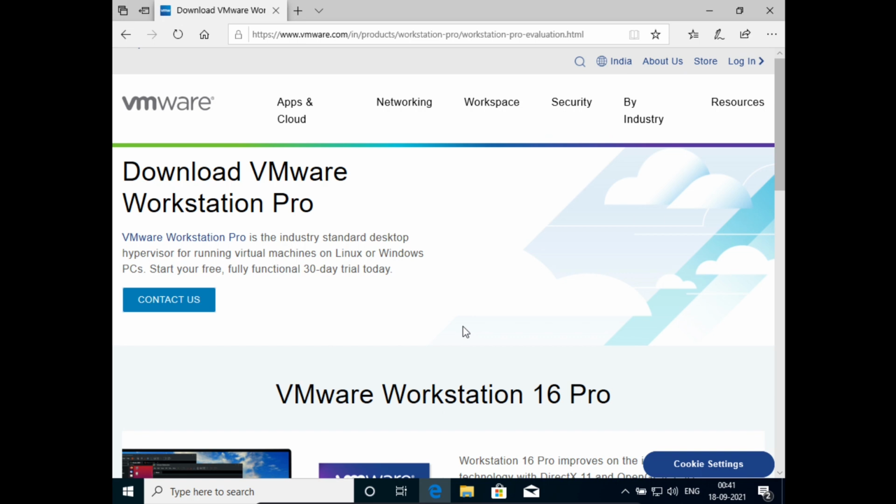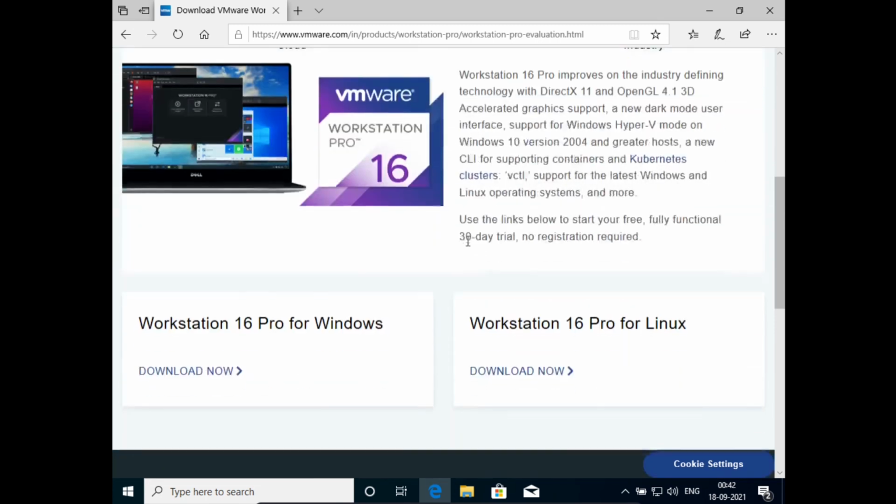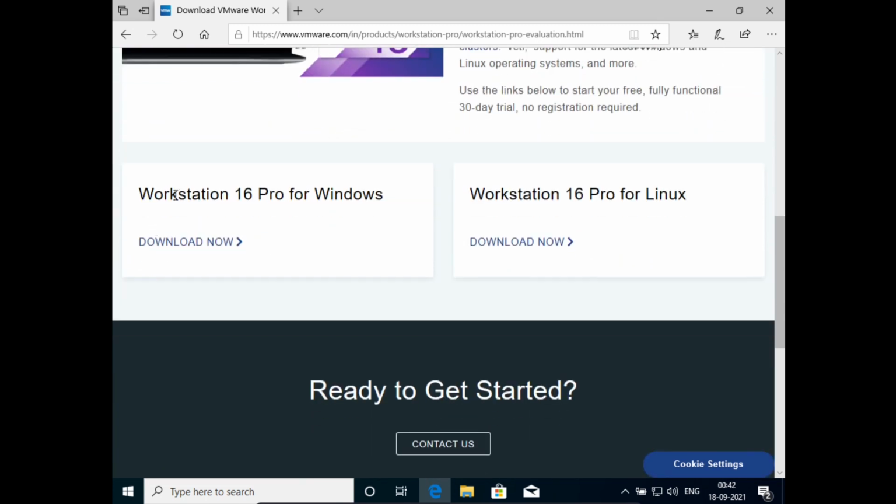In this video, we'll see how to install VMware Workstation in Windows 10. So let's get started. So here I'm on the VMware website. I'll provide this link in the description. So I'll just scroll down a bit and here we can see Download Workstation 16 Pro for Windows. I'll just click on Download Now.